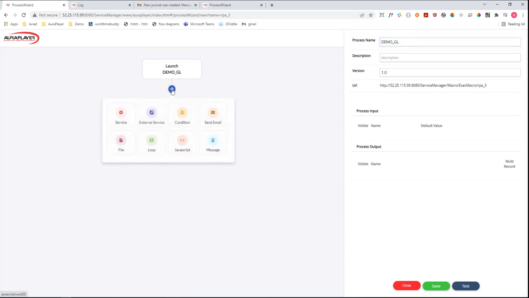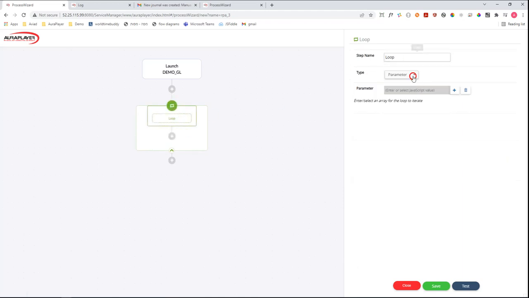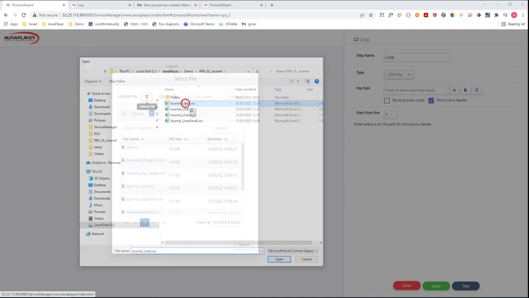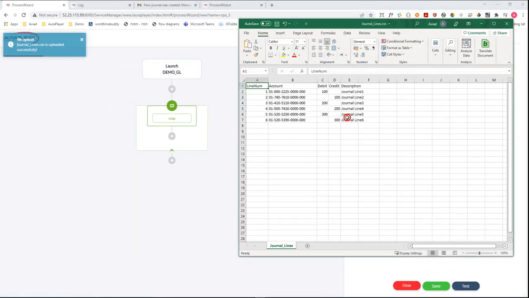So I'll press here the plus sign, and as you can see, I can add different types of building blocks. I can invoke a service, I can invoke any REST APIs that I have, I can add a condition, send mail, manipulate files, loop over things, and even add a JavaScript block with any business logic that I have. What I would like to do now is to loop over the CSV file. So I will add here a loop, and we have different types of loop. I will choose the CSV file loop, and I will upload to my system the CSV file that I'm working on, the one that I've shown you before, this one with the lines.